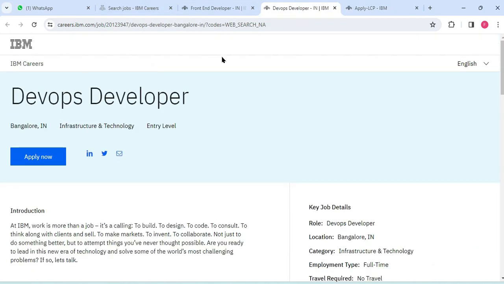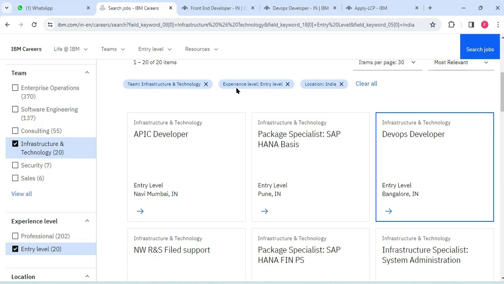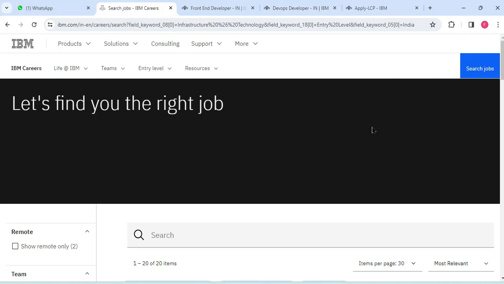Now similarly, you can go for other companies' career options, career links and job links accordingly, and find out jobs for yourself, the suitable profile, because this kind of activity is very, very impactful, because this is directly from the company's web page. So I hope you have understood.